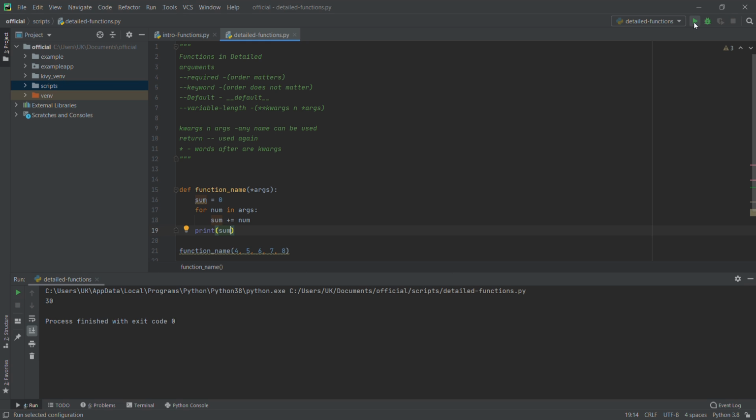Okay, so you are getting 30 here. You know 4 plus 5 is 9, 9 plus 6 is 15, 15 plus 7 is 22, and 22 plus 8 is 30. So that's how to use the star args. We just picture it as a list which contains the values we have passed inside the parentheses as we were calling our function, and now we can just use loops to get the values inside the list and use them in our code.